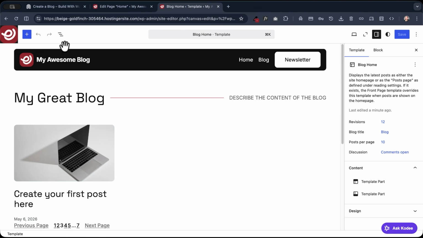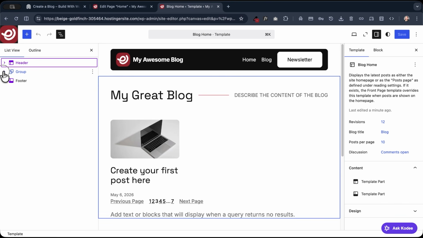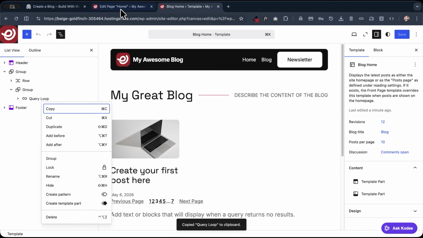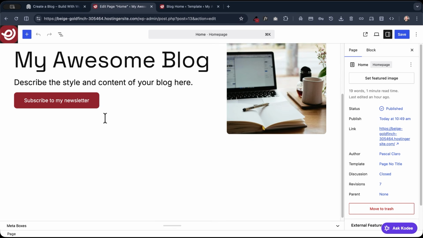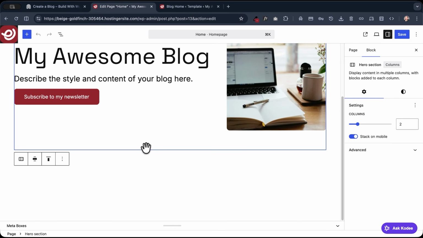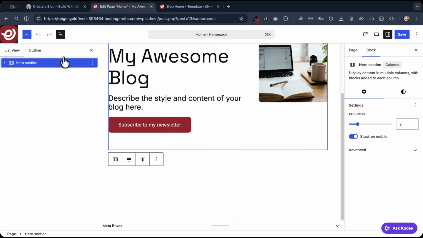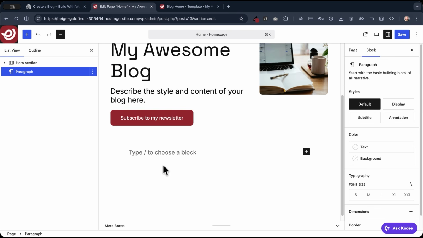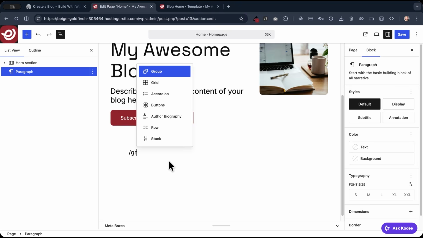So let's go ahead and open up here the list view. We're going to copy the query loop. Okay, copy. And we're going to paste it into the home page. Okay, let's go ahead here and add something after the hero section. Add after. It's going to be a simple group.